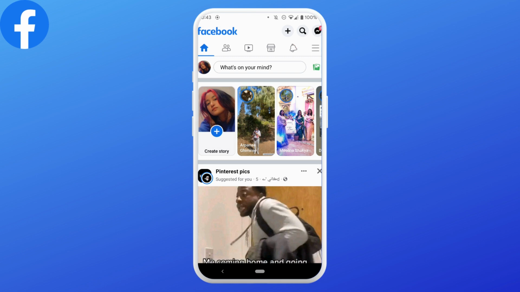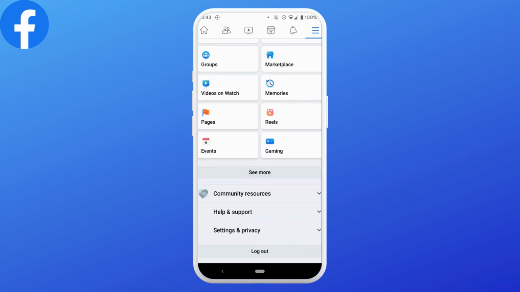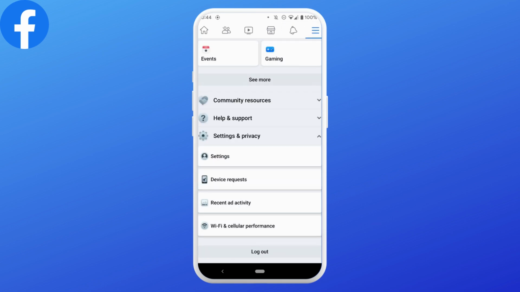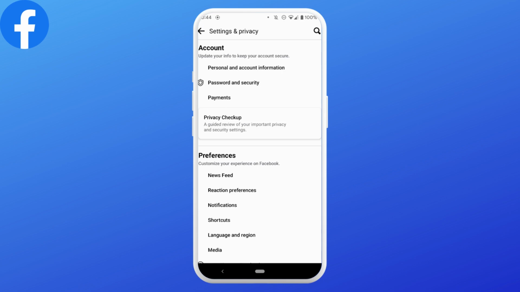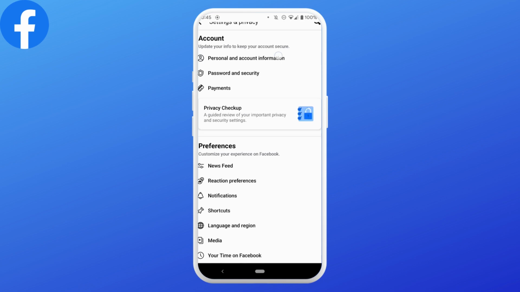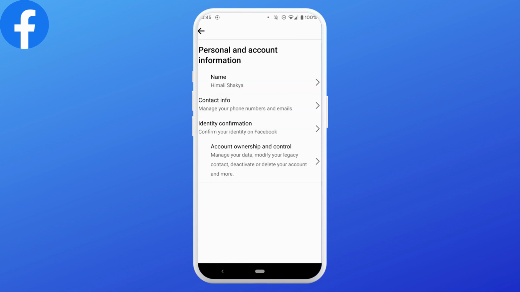Make sure you are logged into your account that you want to reactivate. Head over to this three line at the top right corner. Scroll down and move into Settings and Privacy. And then again click on Settings. Now move into Personal and Account Information. Head over to the Account Ownership and Control.